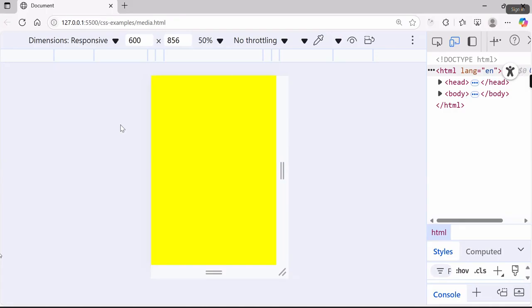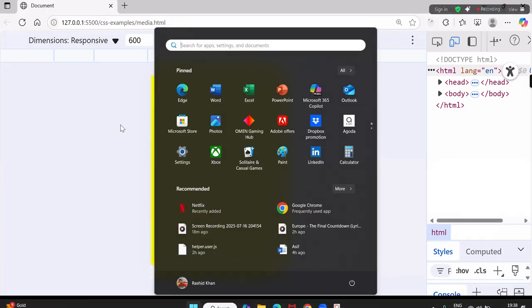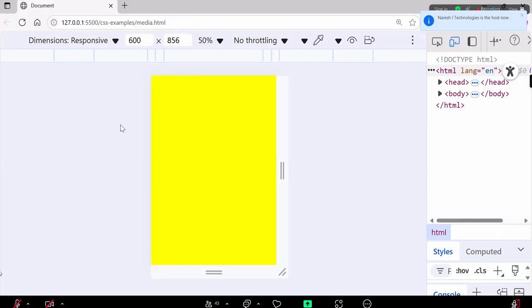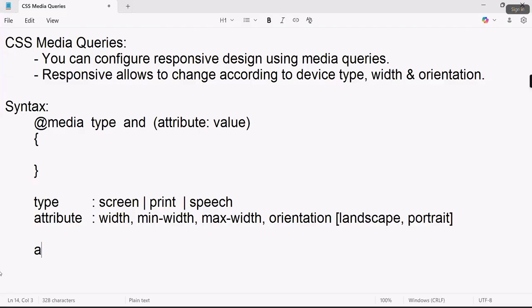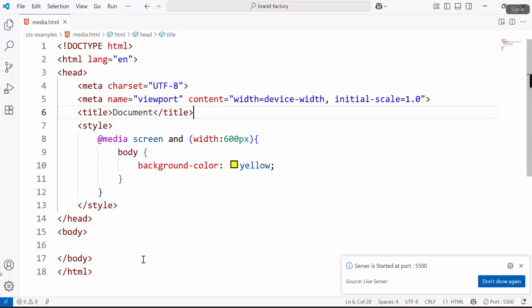So what we use is min-width and max-width. This is very important. Why? Let me show you some websites here. We can even use orientation. So first, what is the point about width? Width means exactly at the specified units. That is width. Instead of width, we can use min-width.